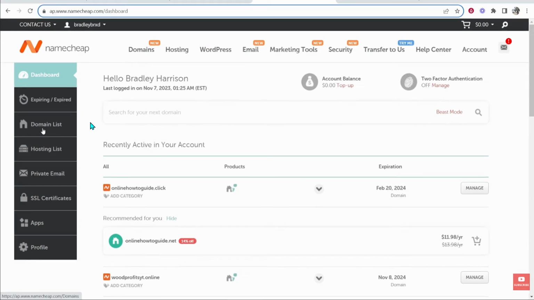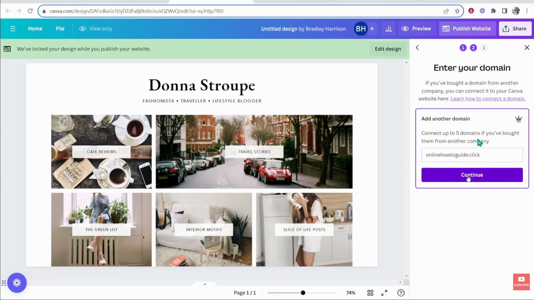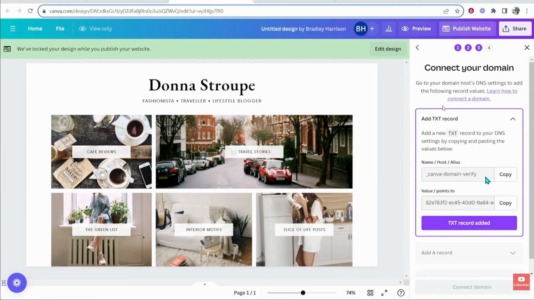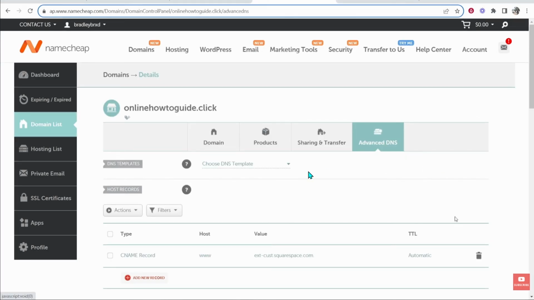Canva will now guide you through the DNS setup. The first step is adding a TXT record. Go to your domain manager, click Manage, then open Advanced DNS. Delete any old DNS record so nothing conflicts. Then click Add New Record. Choose TXT record and return to Canva.